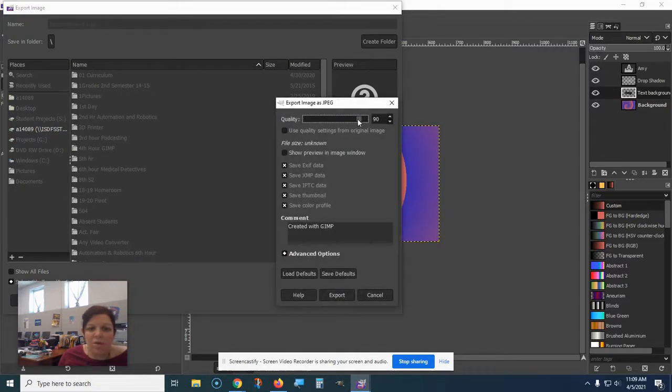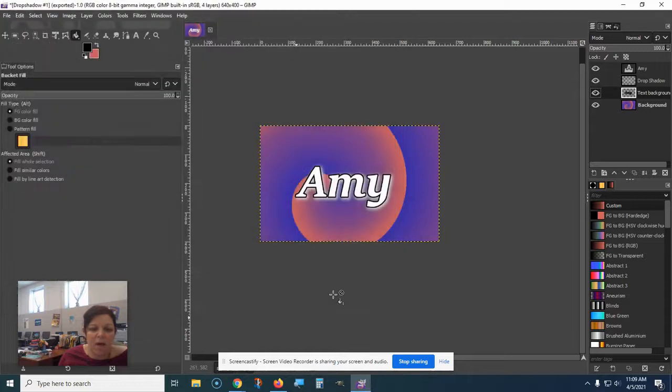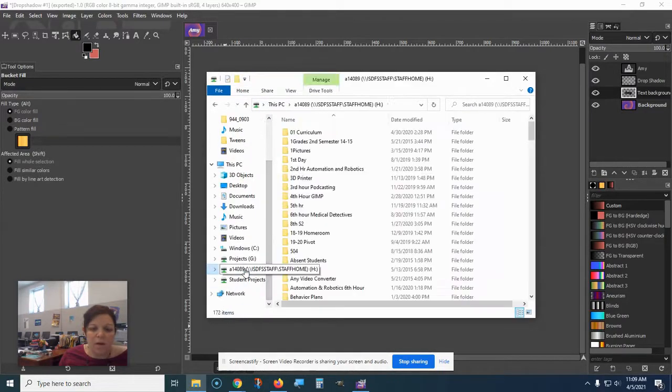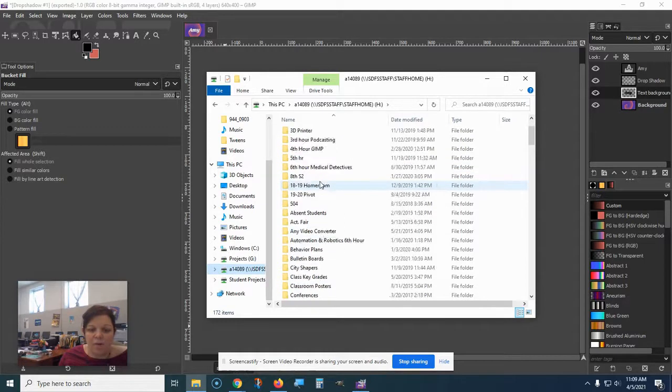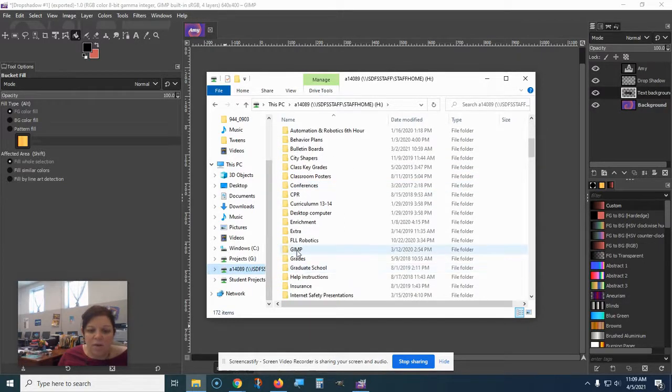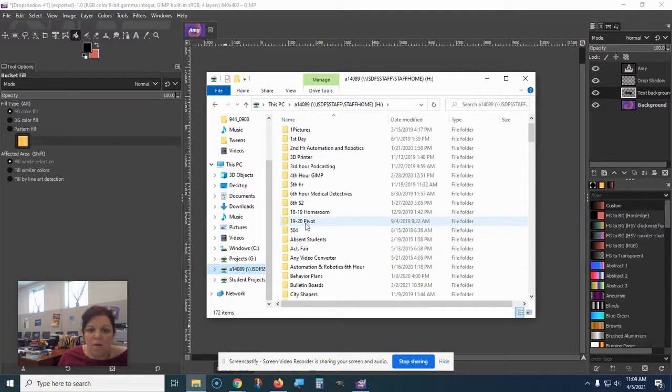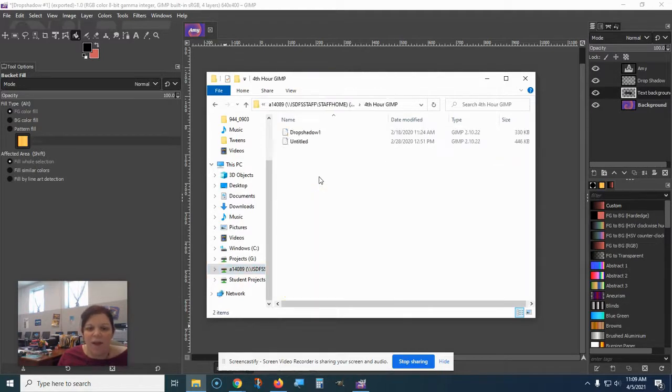And then you want to make sure that your quality is 100% and then click export again. And so to be able to find this picture, I can go down here to my yellow folder, click on my number. So that's my H drive. There's the GIMP folder, but I named mine 3rd hour GIMP. Okay, so there's my 3rd hour GIMP folder. If you can't find it, you need to come see your teacher. But you should be able to see your drop shadow in here.